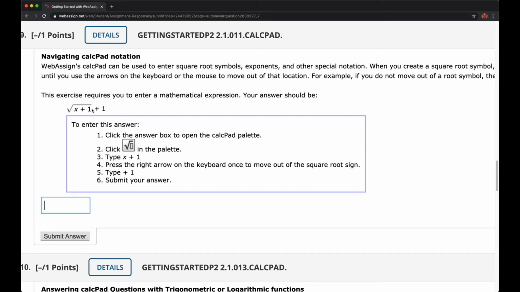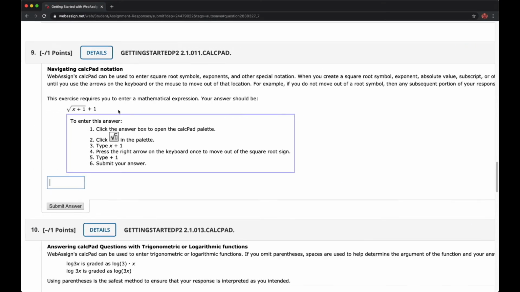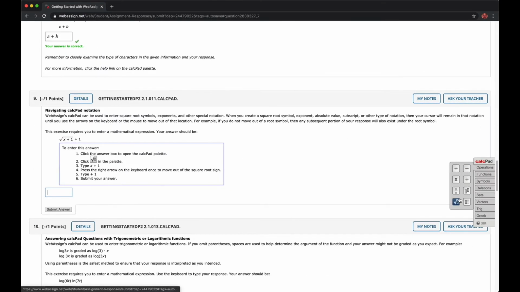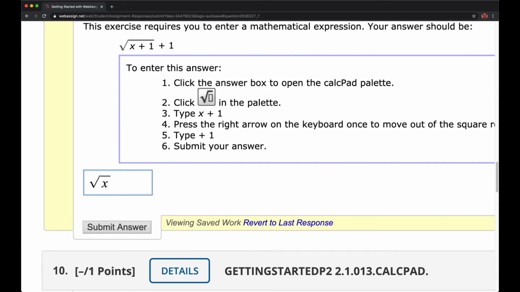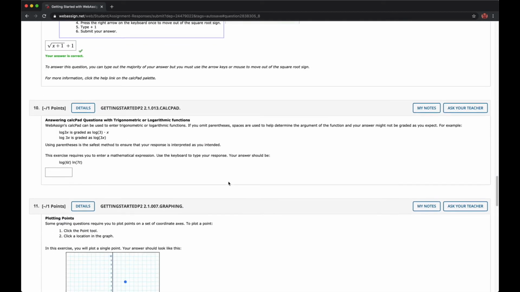So here's an example. You want to make sure you enter it correctly as you see it and not make any mistakes. So first thing I have to do is use the square root symbol. X plus 1. Now notice everything is underneath the square root symbol. In order to get out, I just need to press right arrow and then type the rest. Submit the answer, and there it is.